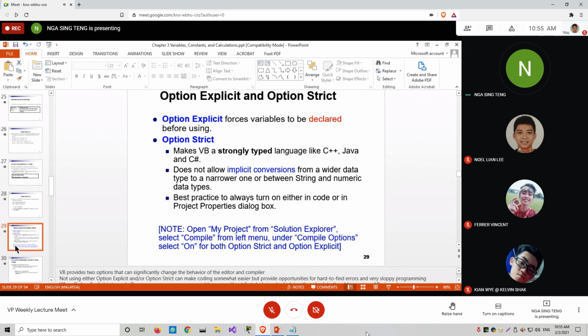Otherwise, even though it seems like there are no problems, you end up with some minor error and your answer is not that precise, and then you know you already forgot to turn it on. Okay, turn on these two.